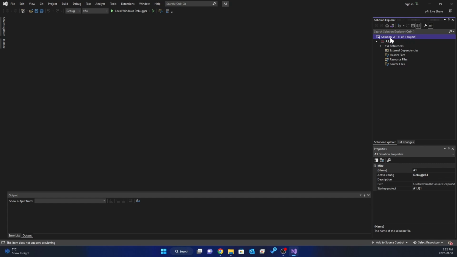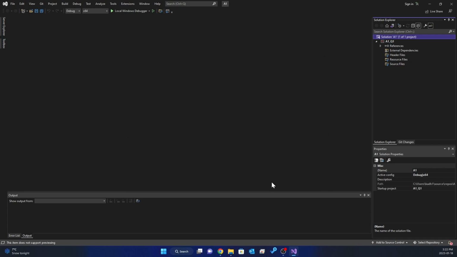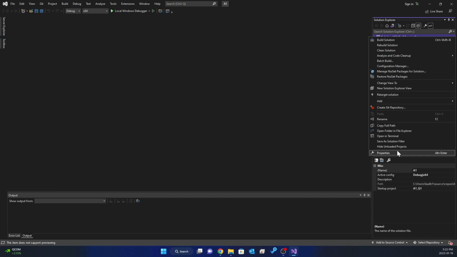First thing I want to do now that I have a solution is right click on the solution, go to properties, and change startup project to current selection. That allows you to easily compile and execute a project within the solution by just highlighting or selecting it. So I want to apply and press OK.